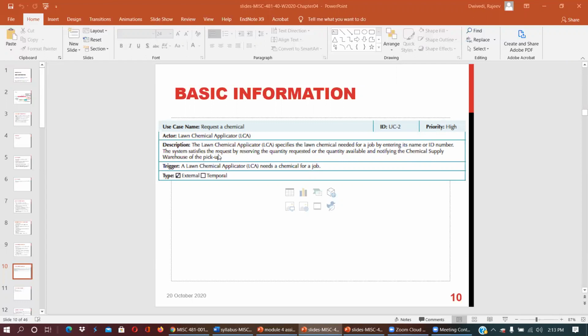The system satisfies the request by reserving the quantity requested or quantity available and notifies the chemical supply warehouse of the pickup. So you can look into the description. When you are going to do the assignment, you have to create exactly the same template. Basic information: you have to give the name of the case, ID number, priority, who is the actor, in this case the lawn chemical applicator. You have to have a trigger, you have to have a description, and the type, external or temporal.